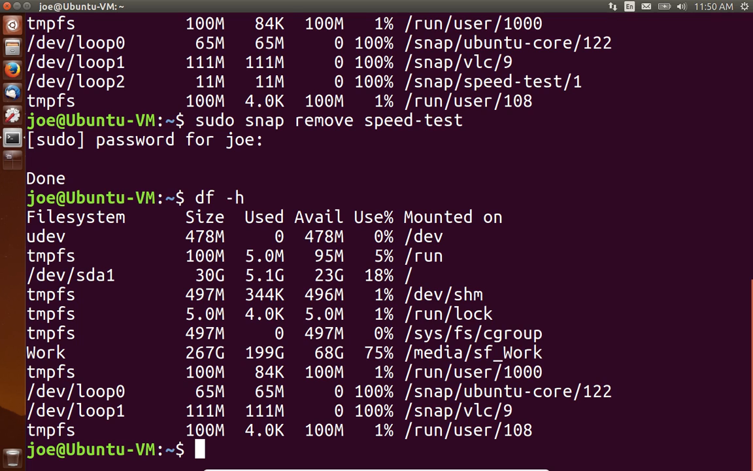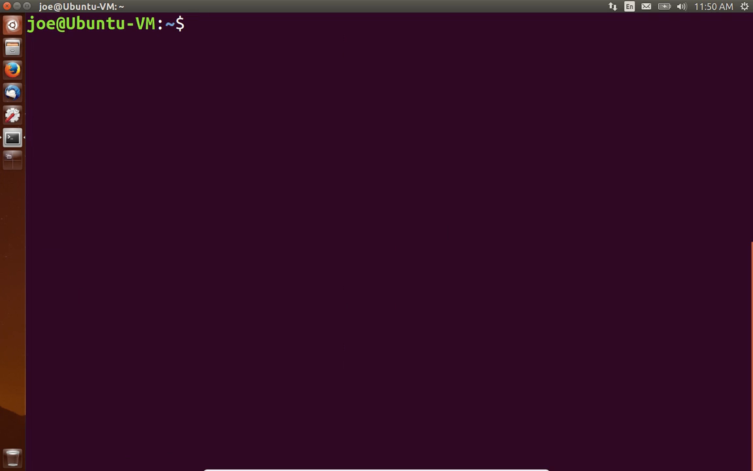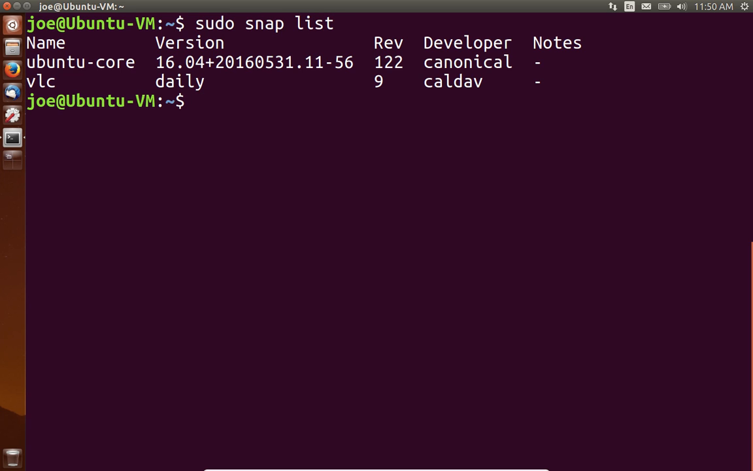So pretty awesome. Now if you just want to see how many snaps you've got on the system, let's do that just to show you that command real quick. We only have one snap package installed at this point, but it'll give us the list. So we'll do sudo snap list. There you go. We have the Ubuntu core from Canonical, which basically is the snap system itself. And then we have the VLC daily. There you go. Done.